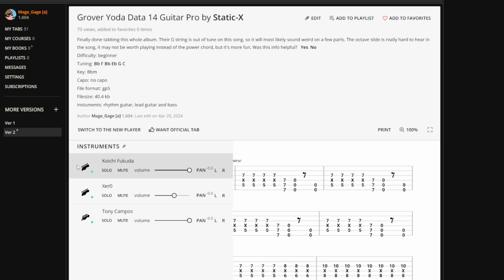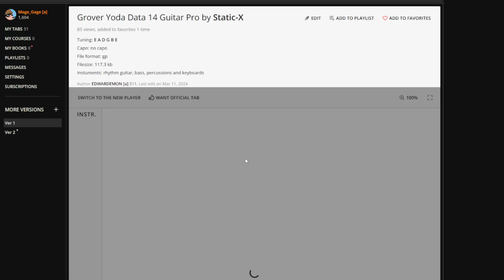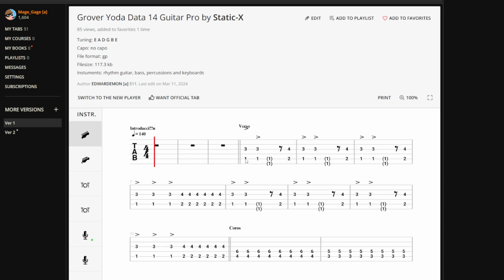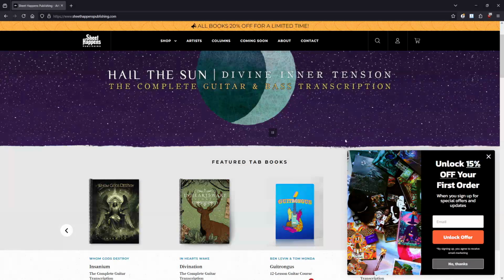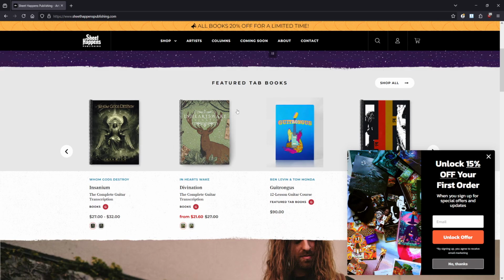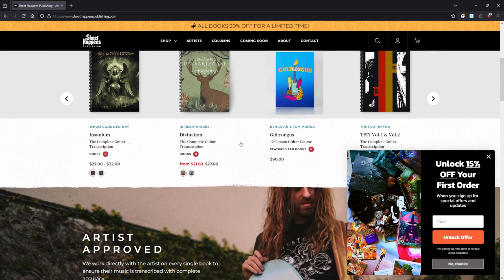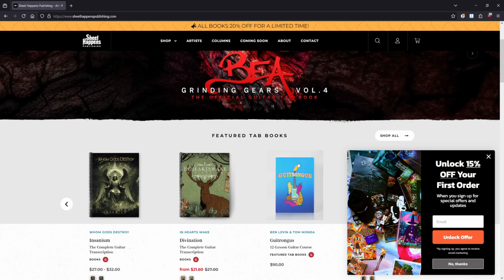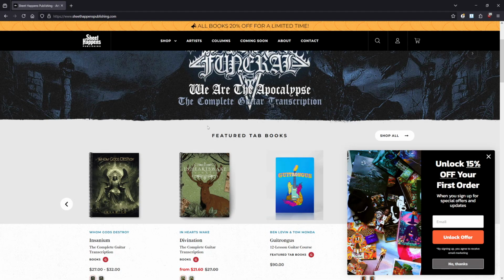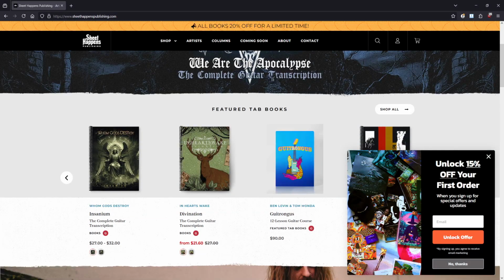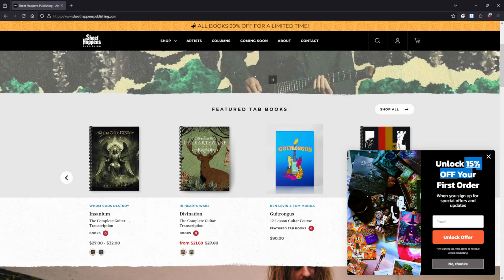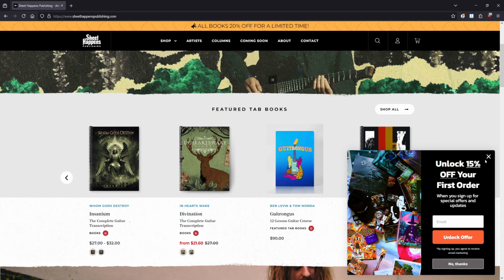So definitely vet your tabs as hard as you can if you're getting them off Ultimate Guitar and Songsterr. Obviously, it's better to go to a place like Sheet Happens to get your tabs, the official place to get them. Usually they're approved by the artist and stuff. They sometimes have mistakes, but it's kind of rare. This is better than Ultimate Guitar. And look, you can even get 15% off your first order here. So there you go, cheap tabs.